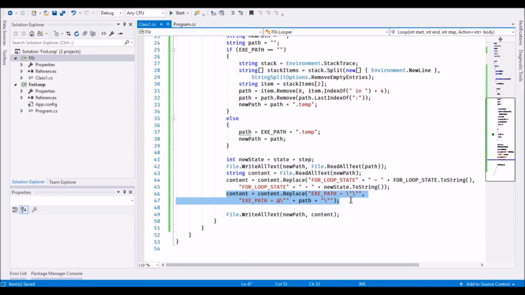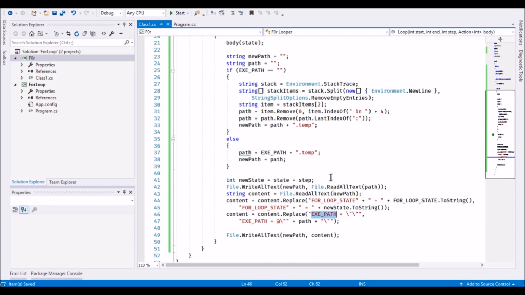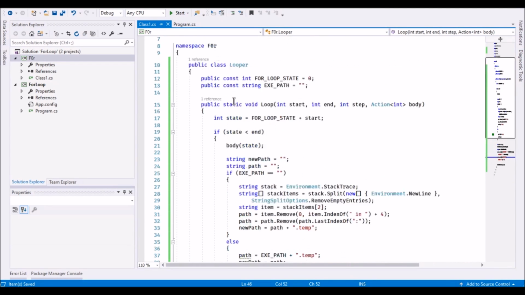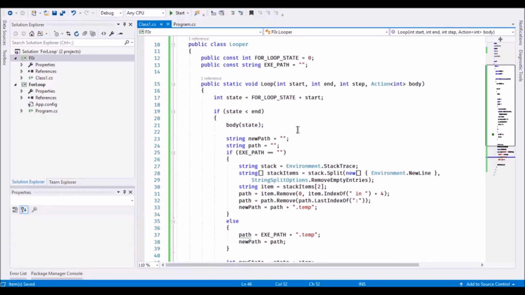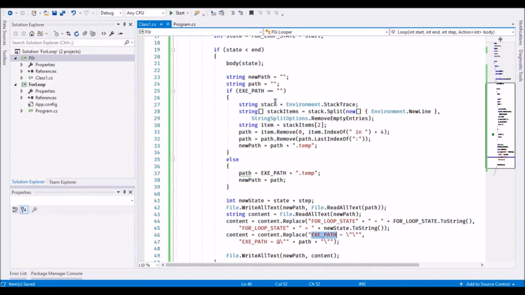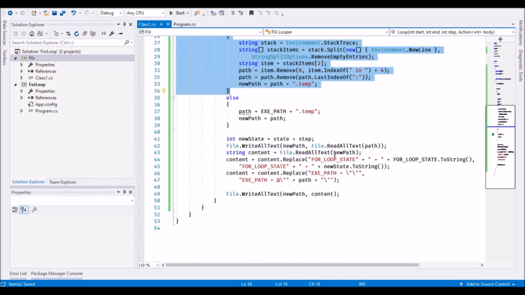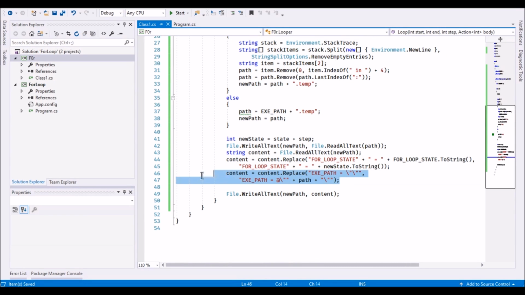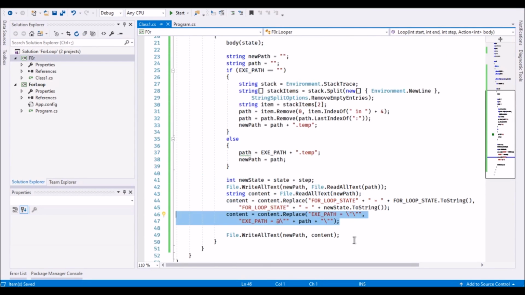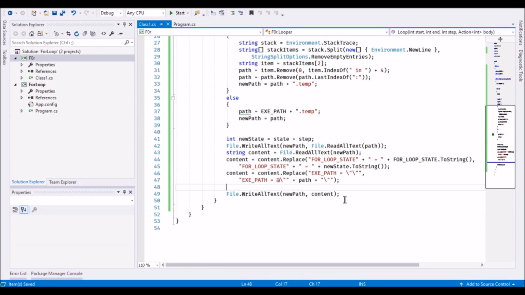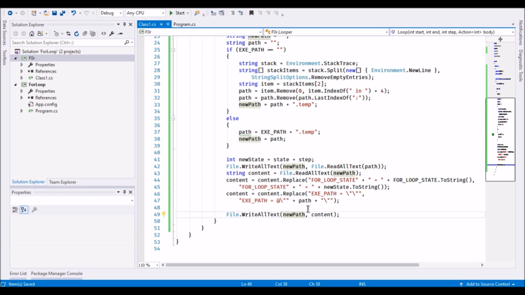And we also tell the application or the file where it's running from, so we don't need to do this every time. And we do that here. It replaces the exit path with the current path that it knows. And then we write the new contents to our new file.